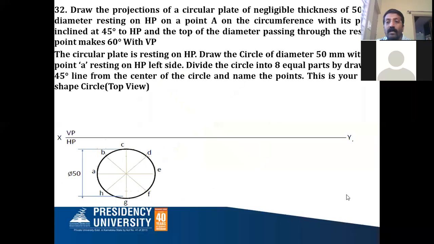Here it is given: draw the projection of a circular plate of negligible thickness of 50 mm diameter resting on HP on a point on the circumference, with its plane inclined at 35 degree to HP, and the top view of the diameter passing through the resting point makes 60 degree with respect to VP.